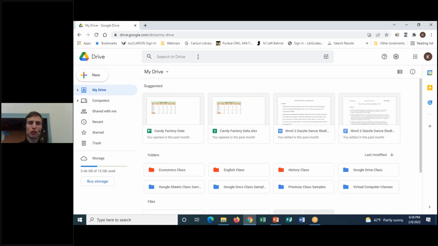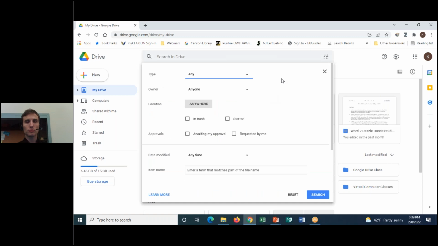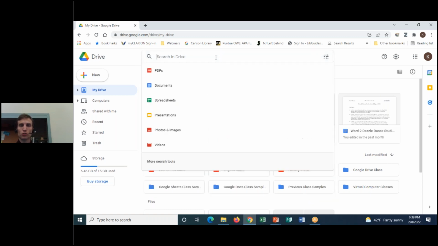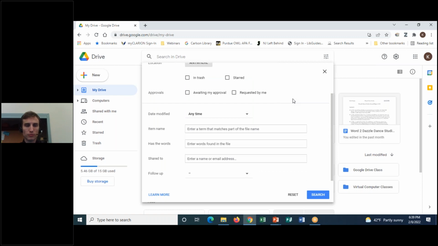Okay, let's talk about search and then we'll talk about sharing. So up top you have your search tool that we kind of talked about before. We could search for specific files by keyword, or folders. We can browse by file type, and you can also go down to more search tools here or click on the icon here. Either one takes you to the same thing, which is your advanced search.